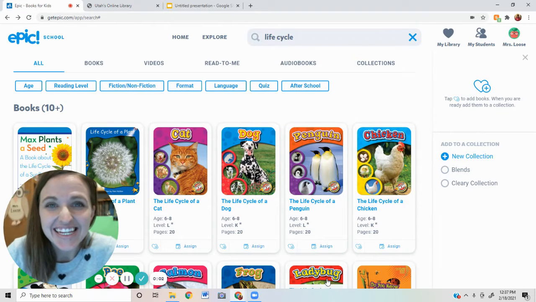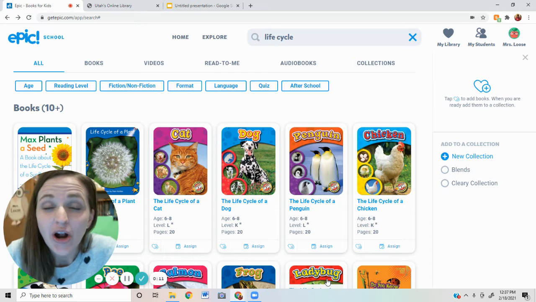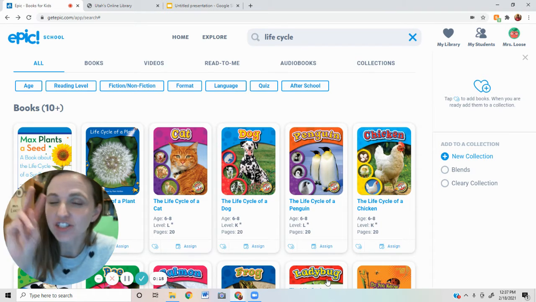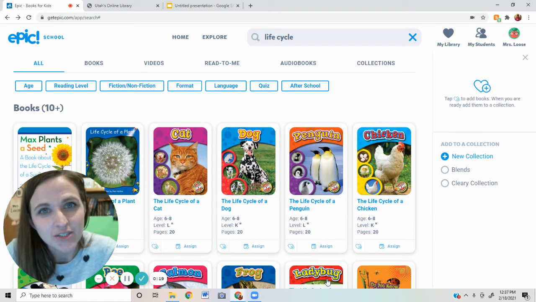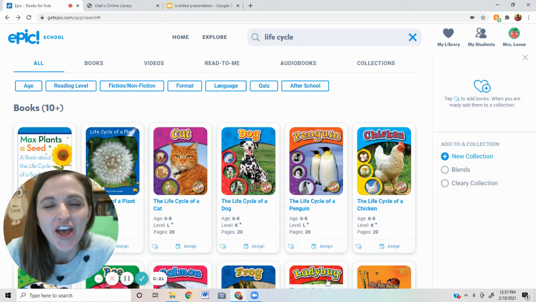Hi class! This week we're learning more about animals, and we are going to study animal life cycles. For your project this week, you are going to make a poster of an animal life cycle. There are two ways to make your poster, and I'll show you that in a minute. But first, you have to pick an animal to study. You can study whichever animal you'd like.